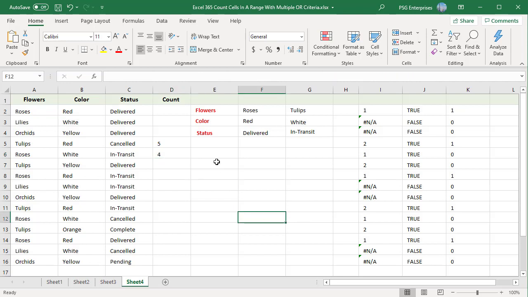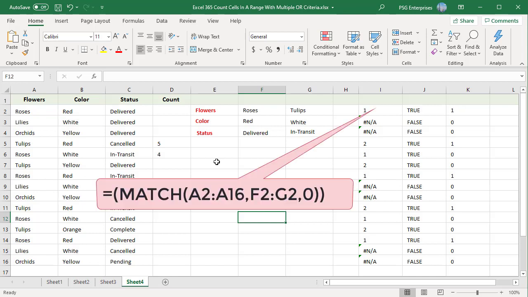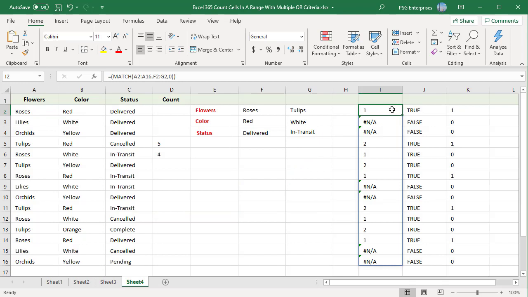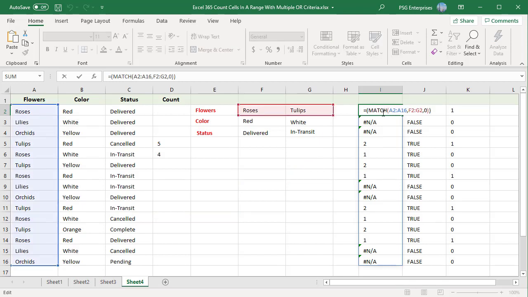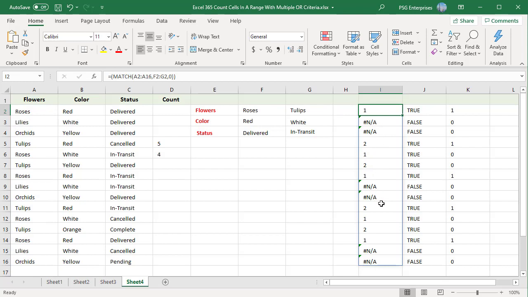To count cells with two or more sets of OR criteria, use the SUMPRODUCT function together with ISNUMBER and MATCH. The MATCH function checks the criteria by comparing each cell in the specified range with the corresponding array constant. If the match is found, it returns a relative position of the value in the array, otherwise #N/A. ISNUMBER converts these values to true or false, which equate to 1 and 0.